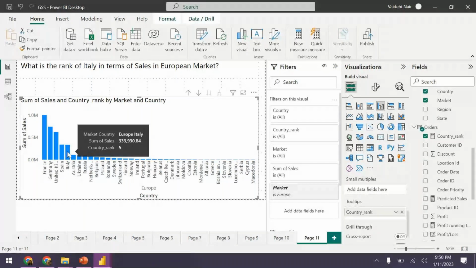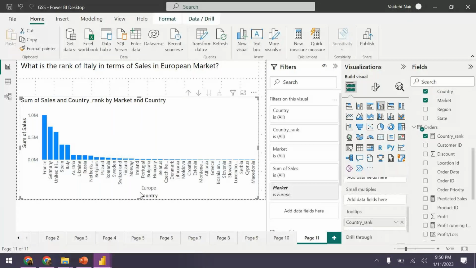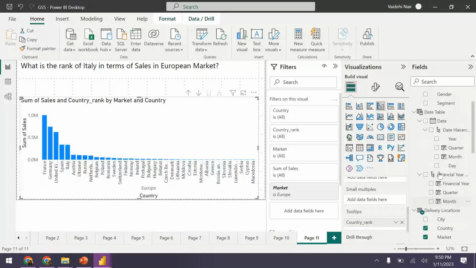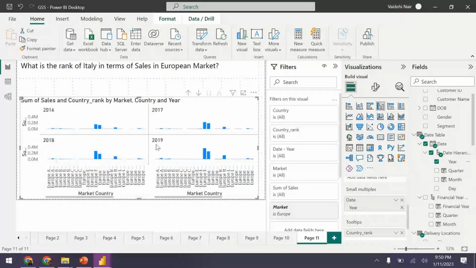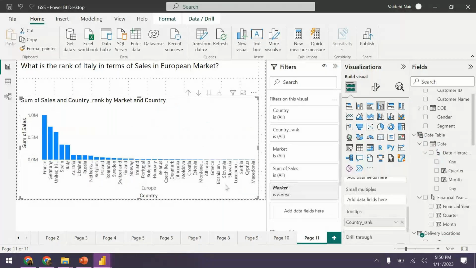And what about small multiples? It will break your chart into multiple divisions. For example, if you bring year to the small multiples, there are a total of 4 years, so each year's data is divided into separate multiples like this. Okay, I hope this is fine for everyone.